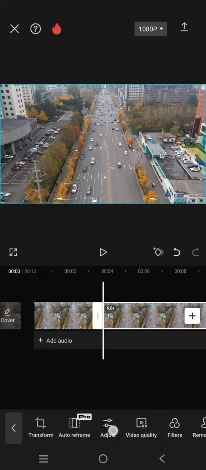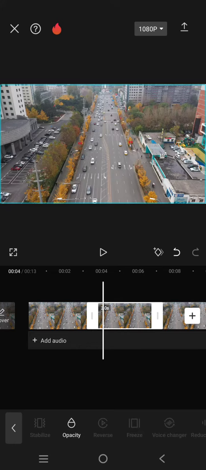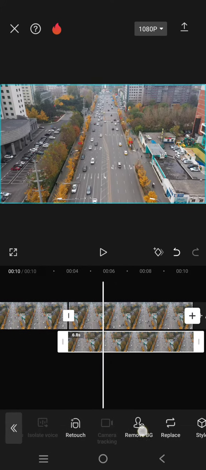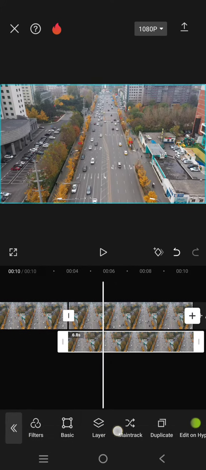Now go find the freeze option. Click on freeze. Okay, so make this freeze frame as overlay. Then align it to match the length of the clip like this. And then find mask. On the overlay, click on mask and select the horizontal.